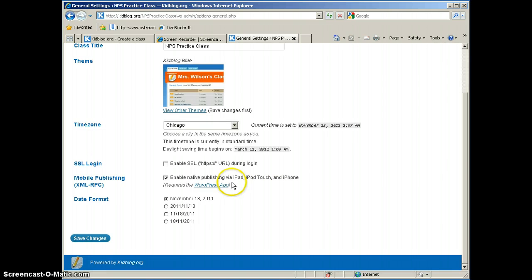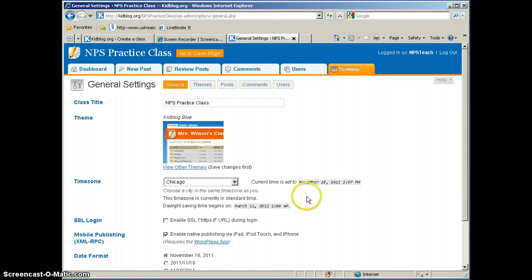If your students are going to be blogging with an iPad or an iPod Touch, then you might want to enable the native publishing. You'll need to be sure that you download the WordPress app on each of those devices, and you can set the date format. Save any changes that you make here before you go on to the next setting.